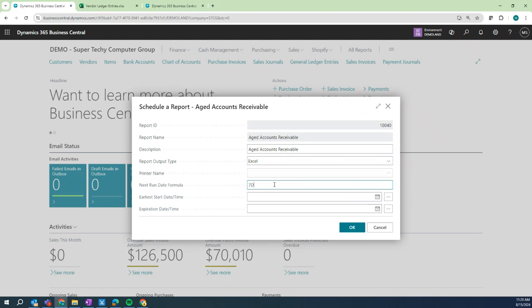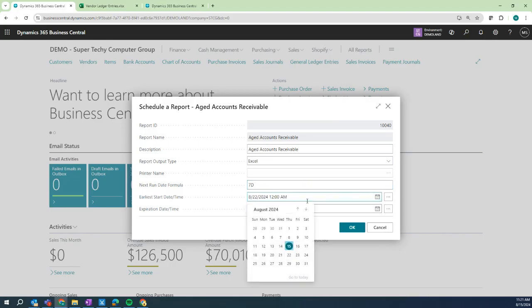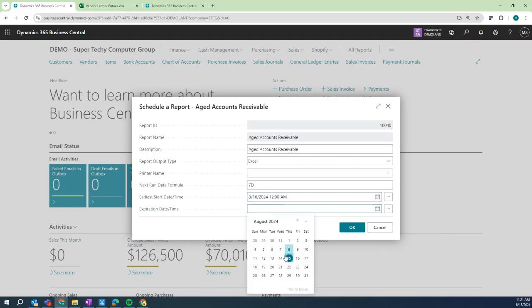And there's all kinds of formulas that we give you cheat sheets on, but it helps you have really dynamic reporting because you don't have just a once a month or a specific date. You can put in the last day of every month or every quarter. You have all kinds of different formulas that you can do. Then you put your start and end date. So I'd like it to run tonight at midnight so that it will be there for me in the morning.